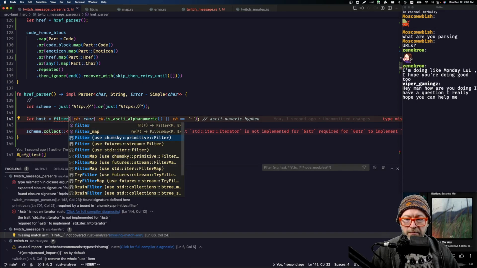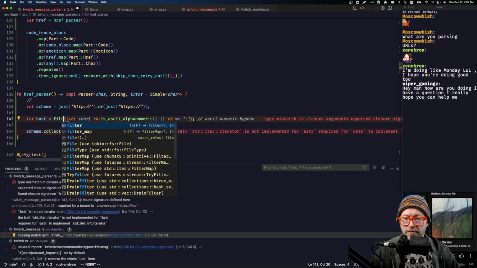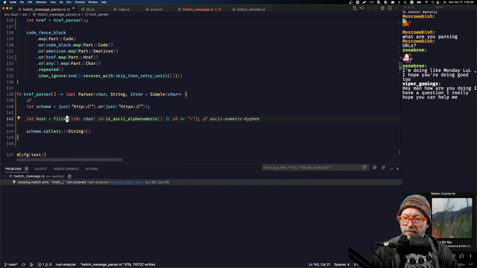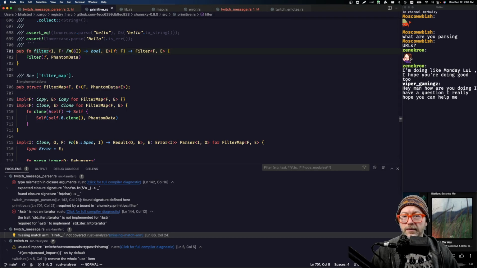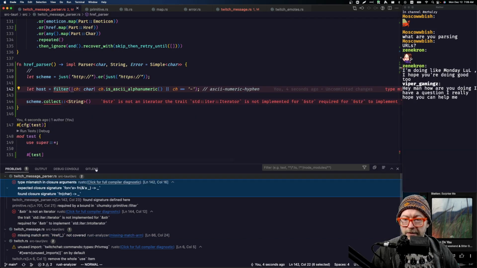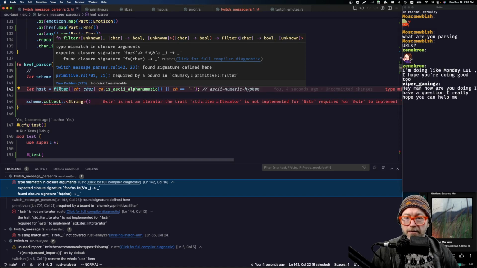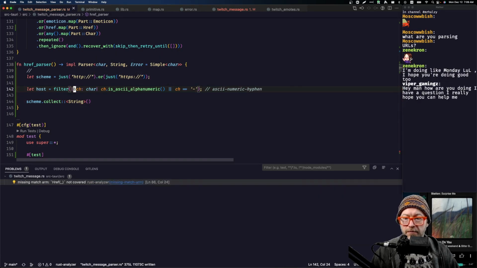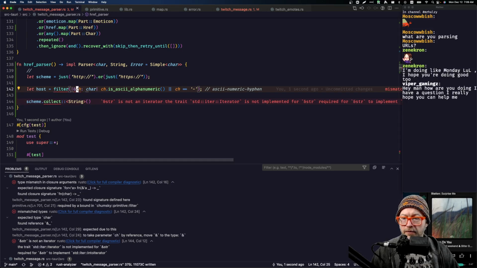This is Chomsky primitive filter. In Chomsky? Yes, good. Why are you so grumpy today, Visual Studio? Did my Rust get bad over the weekend? Mismatch type for closure. We're supposed to return a bool. Oh, it's a reference to. It's borrowed. Yes, wrong side. My Rust did get bad over the weekend.